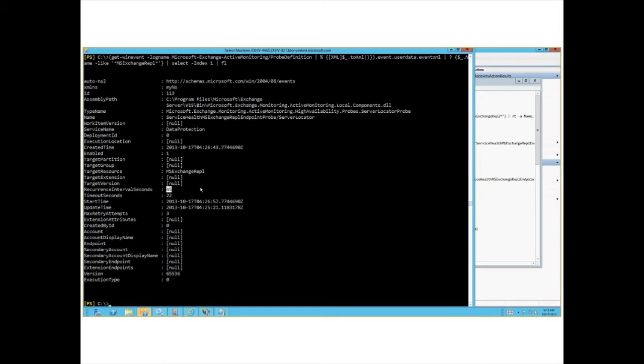So if the MS Exchange replication service is stopped or not working, within 45 seconds, this probe will detect it. Timeout seconds is how long this probe will wait for a response. If it goes past that, we say that it is not running. Start time and update time are not really used on definitions, but I'll show you how that looks in a result in a little bit.